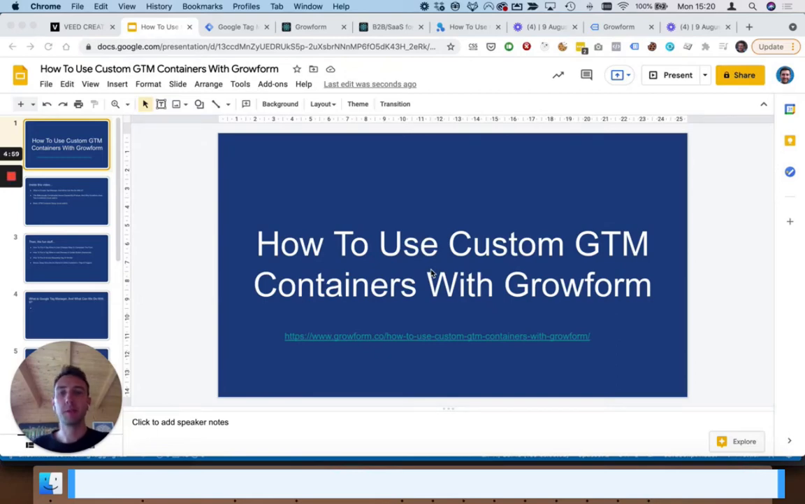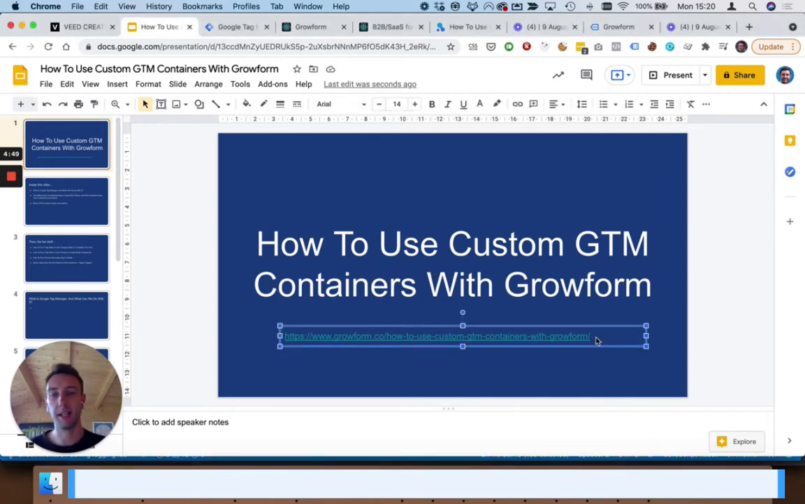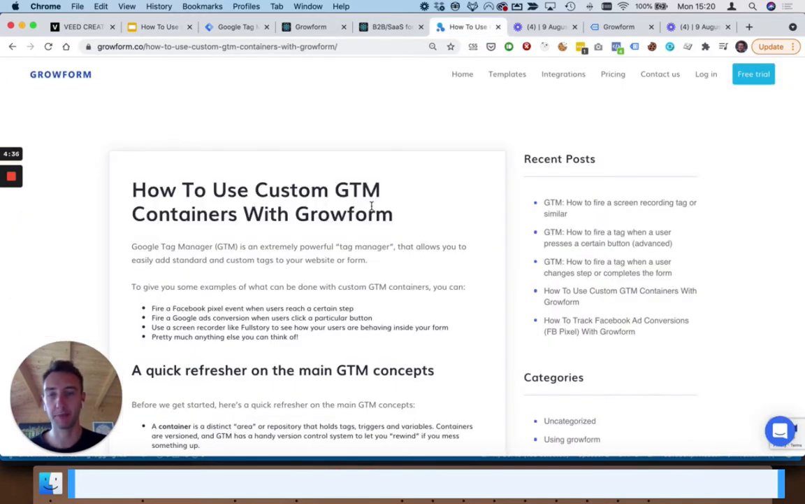Hi folks, welcome to the video version of how to use custom GTM containers within Growform. There is a link on the screen here. If you've somehow stumbled upon this video and you have no idea what I'm talking about when I say blog post, this is it. So if you don't have it on your screen already, type that into your browser and you will see the accompanying blog post that I'm talking about, which looks something like this.